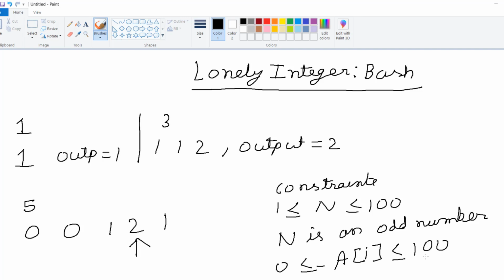Now we understood what the problem is. Let's repeat one more time. We will get two inputs. One is the size of the array that we want to print, and after that the array values that we are going to print. For example, if I have taken 1, only one value I can print. If I have taken 3, only 3 values it will get as input, and if I have written 5, then 5 array values we will get, and we have to display that value which has occurred only once. And one more thing, that n, the total array size, will always be an odd number.